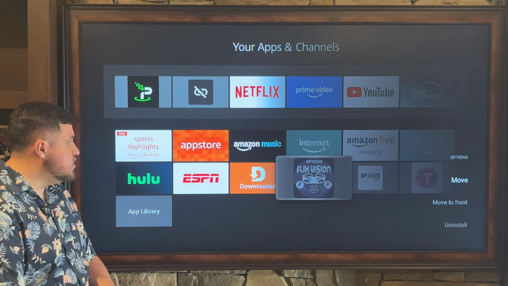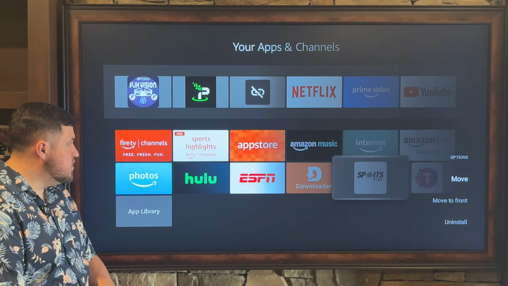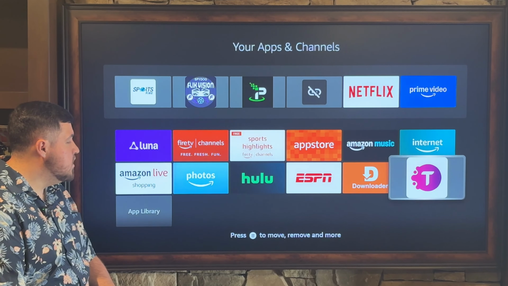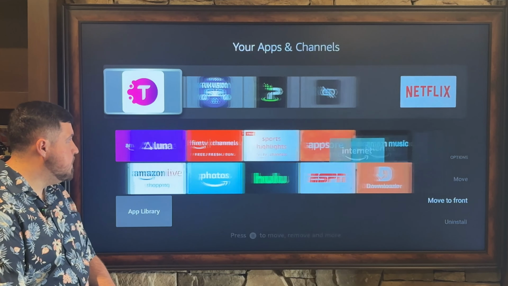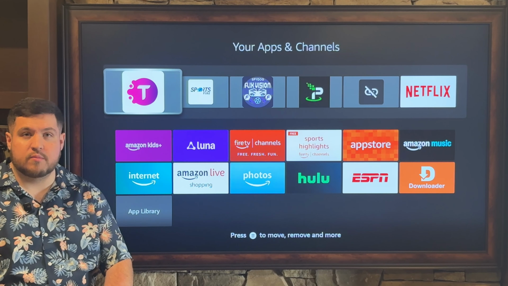FlixVision, three dashes, move to front. SportsFire, three dashes, move to front. And last but not least, we're going to do T-Flix, three dashes, move to front. Now you see the applications went to the top of the page and they're no longer at the bottom.